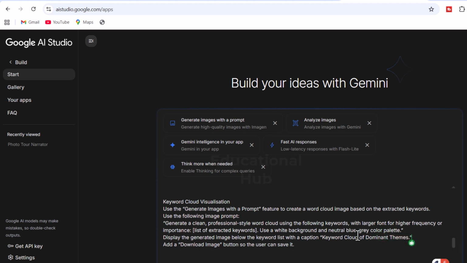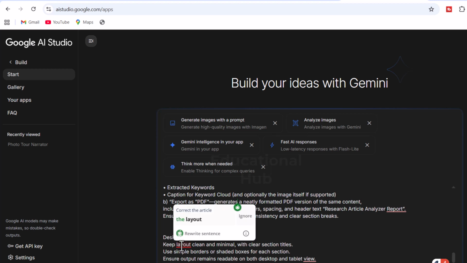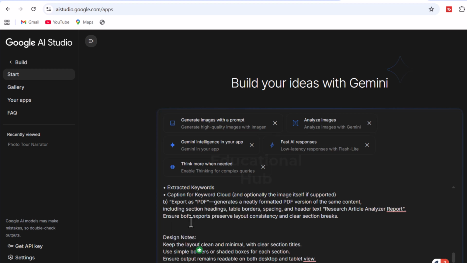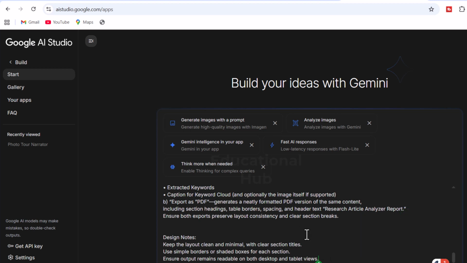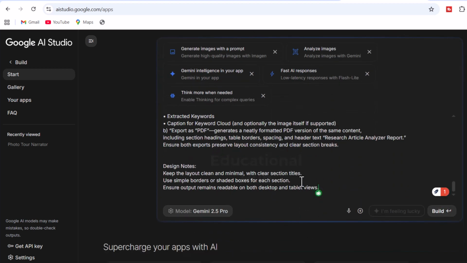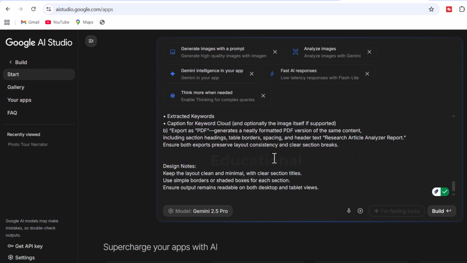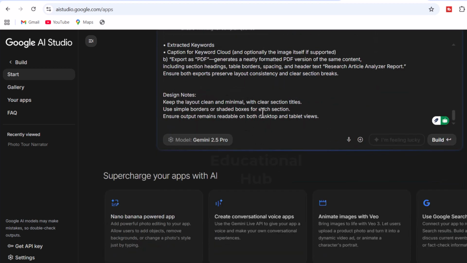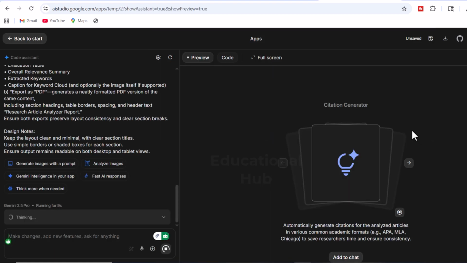Add an overall relevant summary paragraph that explains how the paper contributes to the user's research focus. Then extract the 10 to 15 most frequent or important keywords and use them to generate a professional-style word cloud image with a white background and neutral blue-gray palette. Finally, add 2 export buttons, one for export to Google Docs and another for export as PDF. After pasting the prompt, proceed by clicking on Build.